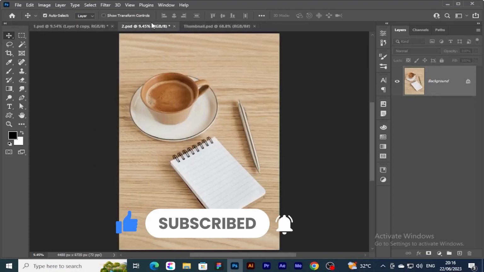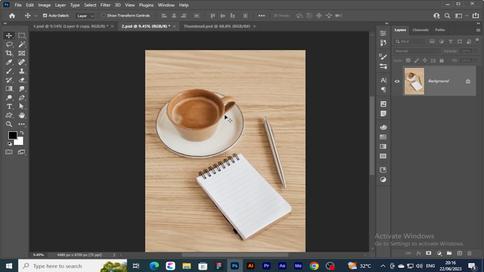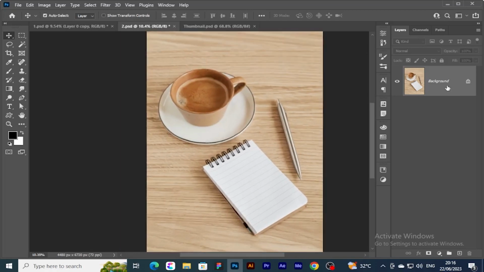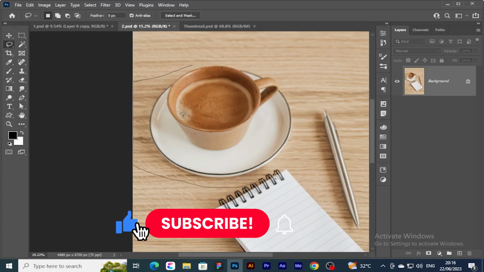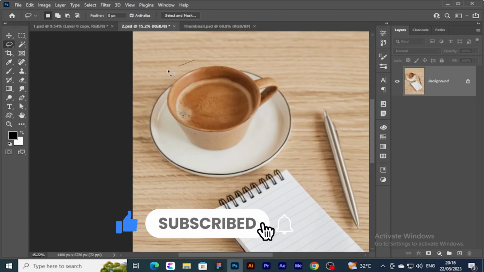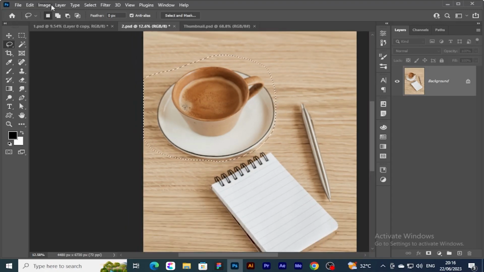Okay, we have another example. Let's say we have to remove this cup from this image. So again, select this layer, take the lasso tool or press L, and make a random selection, including these shadows, like this. This selection should be random.